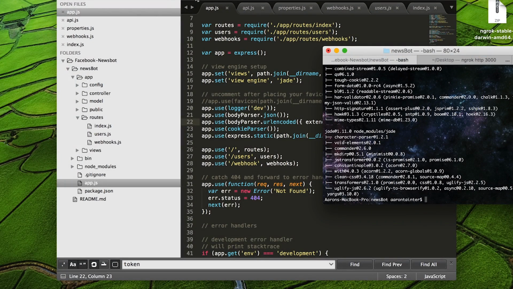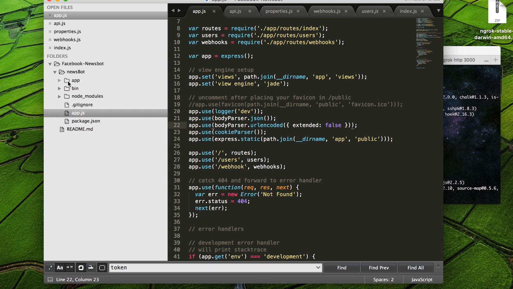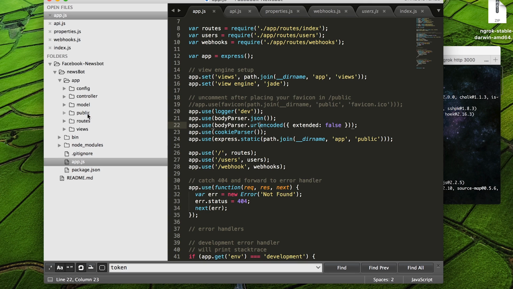I'm on my Mac now, and I've done a bit of refactoring since the last video. Originally, I had two folders outside, in this directory called views and routes, and I still have those folders, but I've moved them inside of this app directory. Now I have views and routes as well as public. Those were all there before, but I've also created 3 more directories called config, controller, and model.